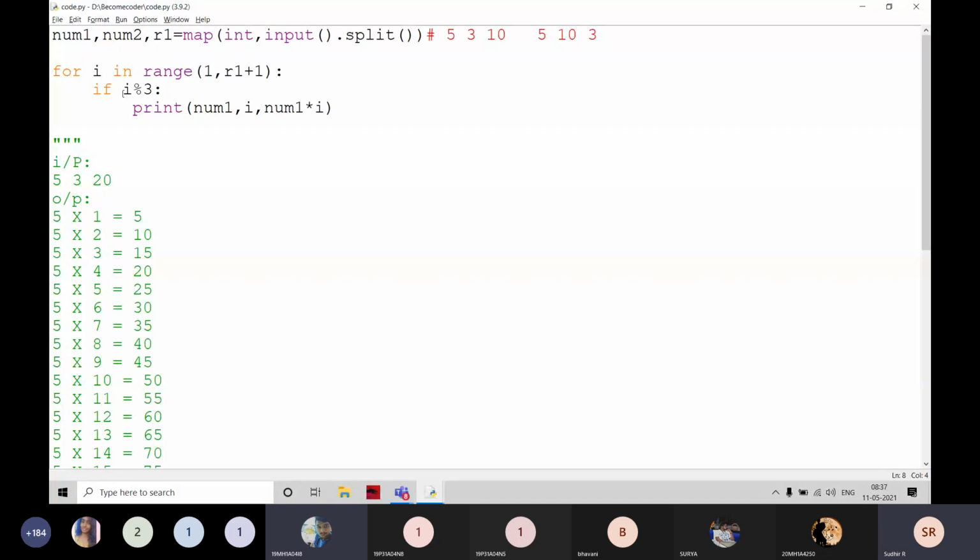Then what is the meaning of this one? What is the meaning of this one? I mod 3 means remainder of I divided by 3. If I mod 3 is not equal to 0... no. I'm writing just like that. Whether I is divisible by 3 or not.